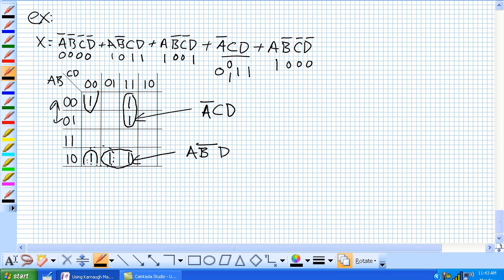Looks like not A. And then for this one here, what is it? What's not changing? It's definitely not C, not D. And then it looks like not B. So summate all these things together, X equals not A, C, D, or A, not B, D, or not B, not C, not D. Okay? Pretty easy.